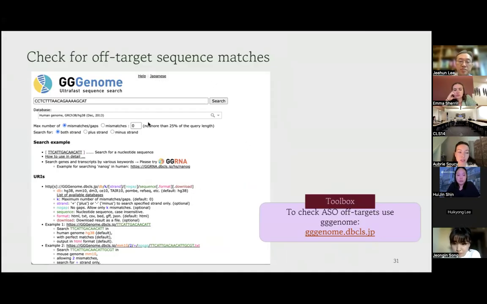So this is a BLAST-like tool. There are others that you can use as well, but this is a really nice simplified interface. So we really like using it for this purpose. UCSC Genome Browser has a tool called BLAT that's built in as well that you could also use, but I believe BLAT doesn't always work if your sequence is less than 20 nucleotides. So for these shorter ASO sequences, we found that GGGenome works really well for us.